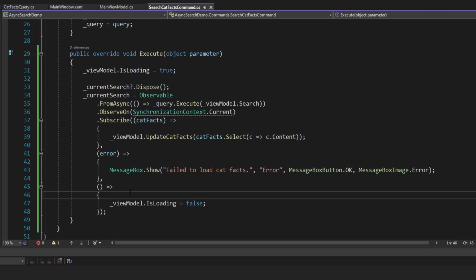So hopefully this was helpful for understanding reactive extensions. Maybe it sparks some ideas of how you can implement reactive extensions in your own application, or even better, maybe this async search behavior is something that you need in your application.